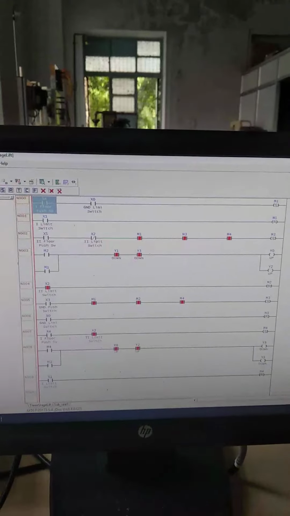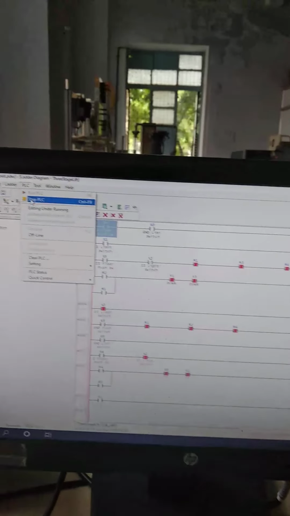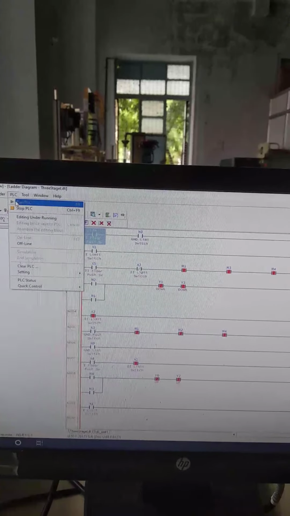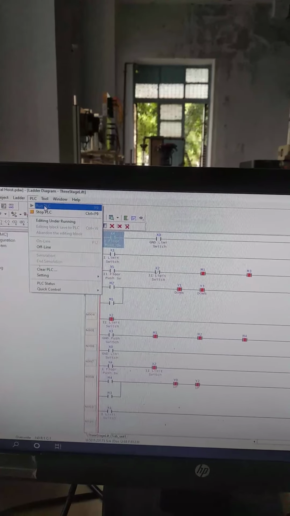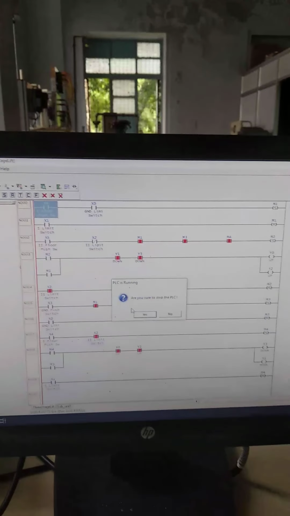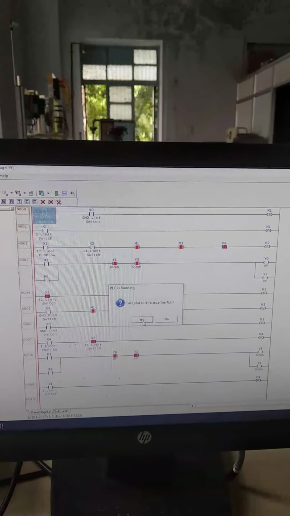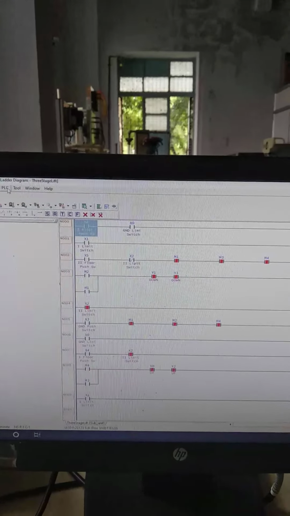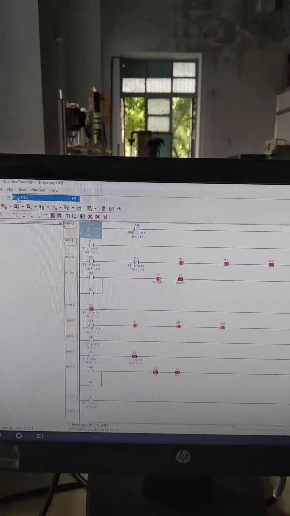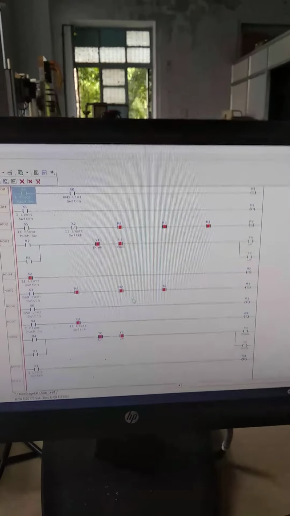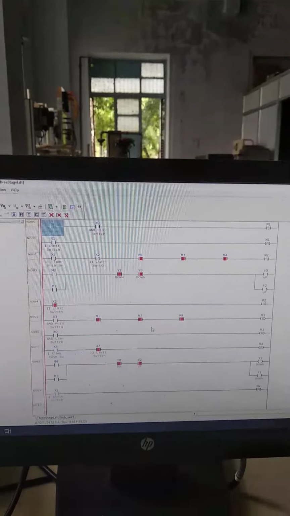Fine. Now, if the PLC is already in stopped condition, then you can run the PLC by clicking on the PLC menu, then Run PLC. If you want to stop it, you can click on Stop PLC. It will ask for confirmation if you want to stop the PLC. If you press yes, then the PLC will be stopped. Similarly, for running it, PLC, Run PLC, it will ask for confirmation, then you can run the PLC. Now the PLC is in run mode.